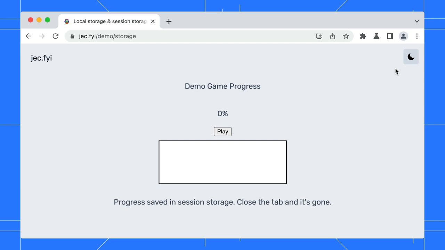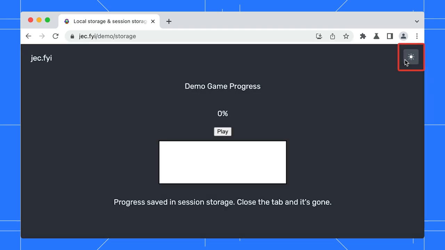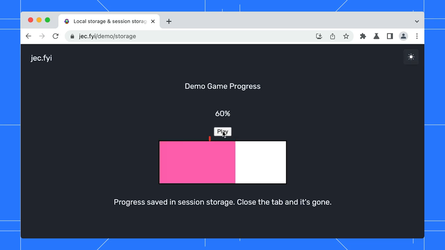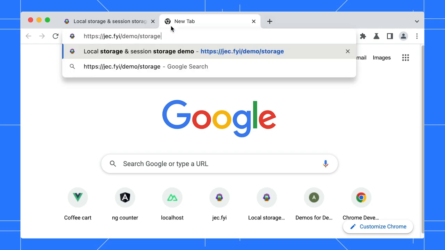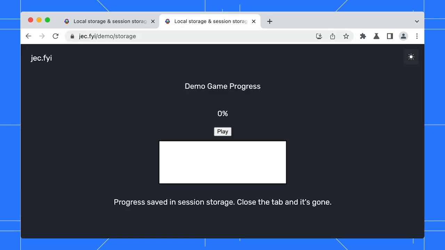As you can see in my game demo, I have a button that allows users to choose their favorite theme and a play button to increase the game progress. When I open a new tab, the theme selection remains dark. On the other hand, the game progress is gone.